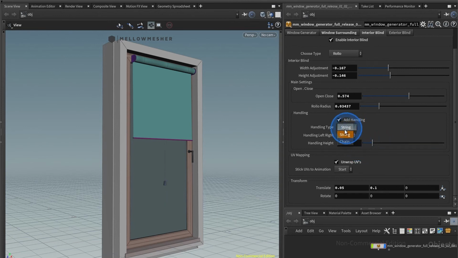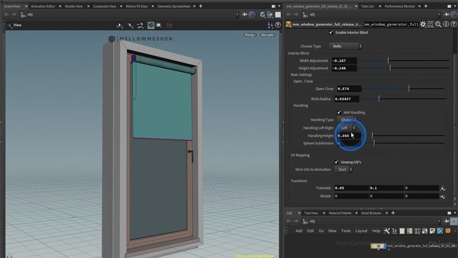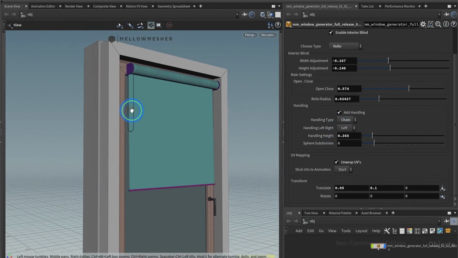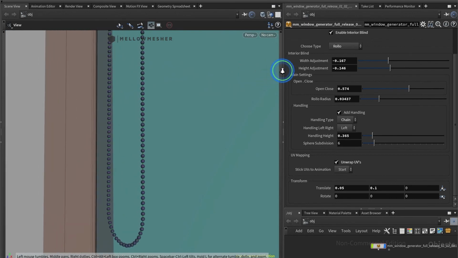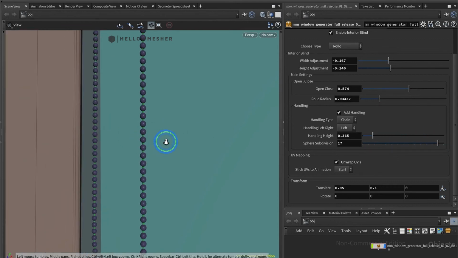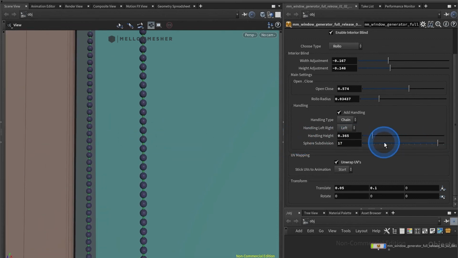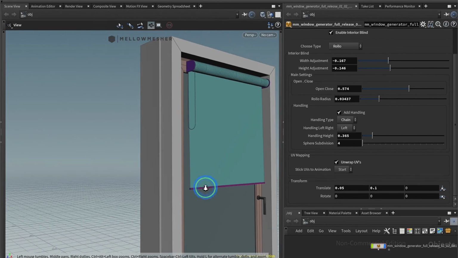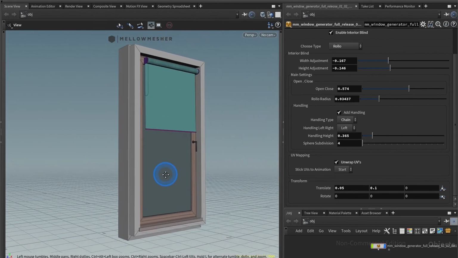If you have the chain, you can also put it to the right side, it's over here, or to the left side, and here you can also adjust the height of it, and even the subdivision of these little spheres over here. So if you have a really close-up rendering, you can increase that subdivision to make them really nice and round. But if you are far away, you're probably good to go with a lower amount of polygons.